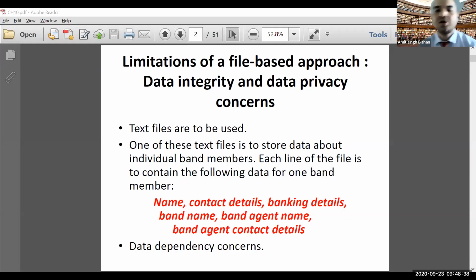Okay, so I will share my screen as we were talking about the database and the data modeling. As all of us know, the database came into existence because of some limitations of the file-based approach. So what is file-based? That is text files, when we are using text files to store the data. Text files are used in the file-based approach.